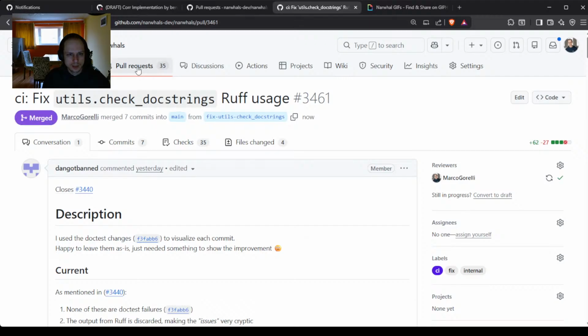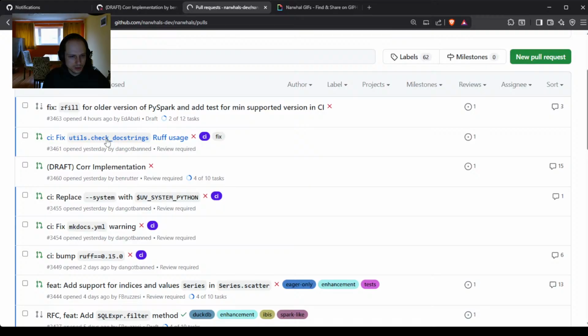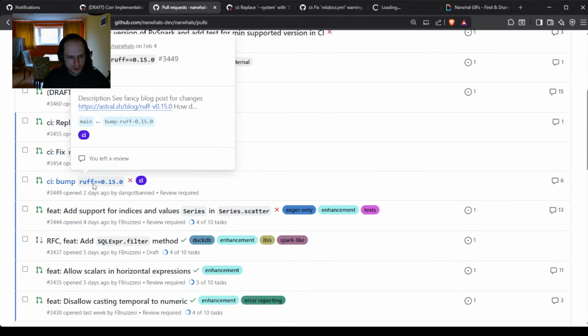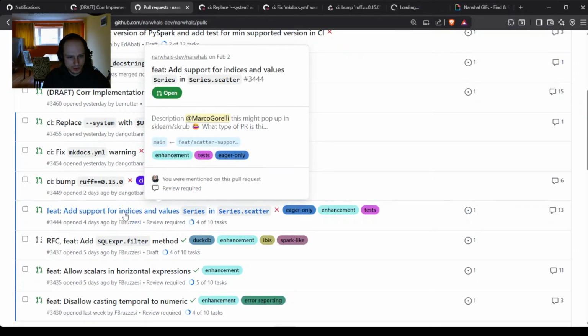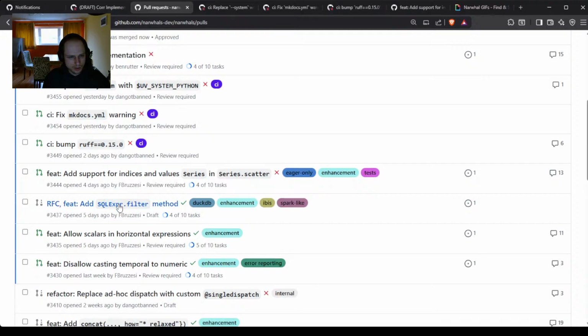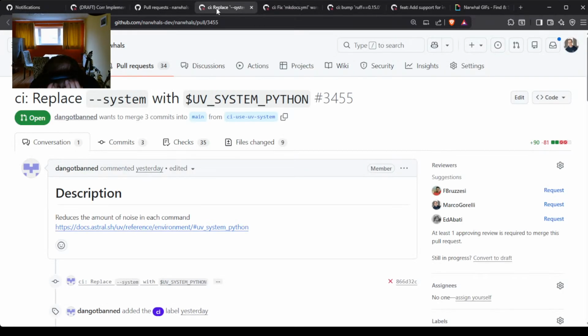Okay. What do we have next? Okay, this correlation implementation we've commented on. System, mkdocs warning, bump ruff. Ooh, nice. Indices and values. This one's in draft. This one's, wow, 11 comments. Okay. Right, got a few things to review.